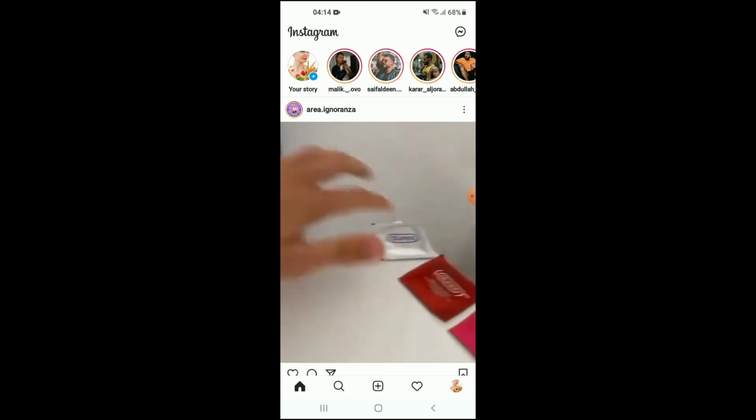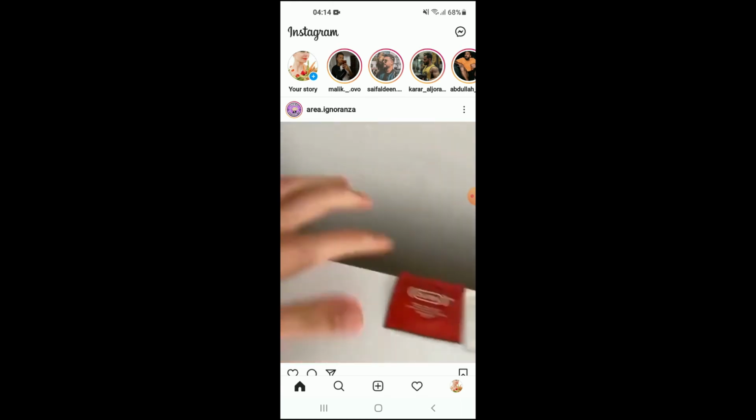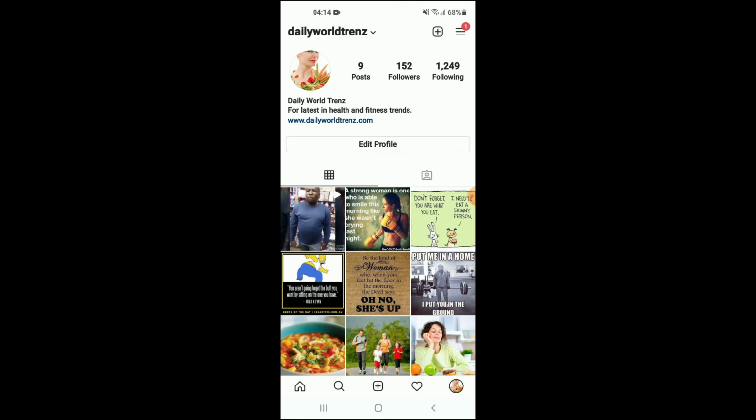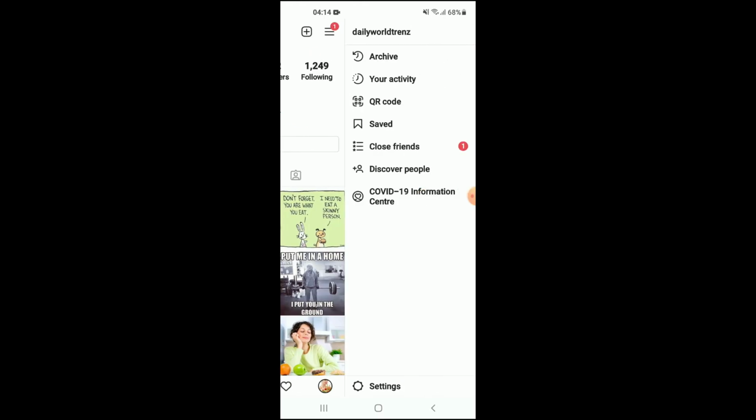From there, you'll tap on your profile photo in the bottom right hand corner. Then, when you're on your main profile page, you'll tap on the three dashes in the top right hand corner, and you're going to select Settings.